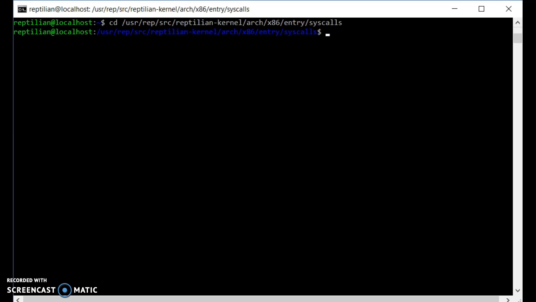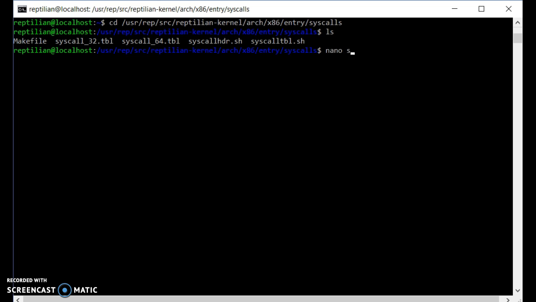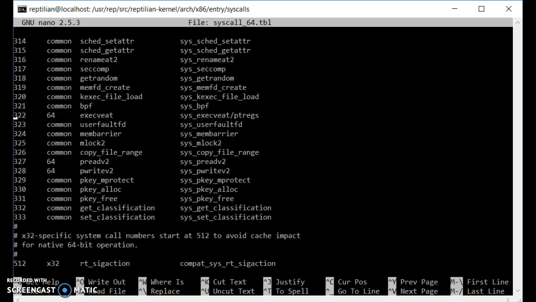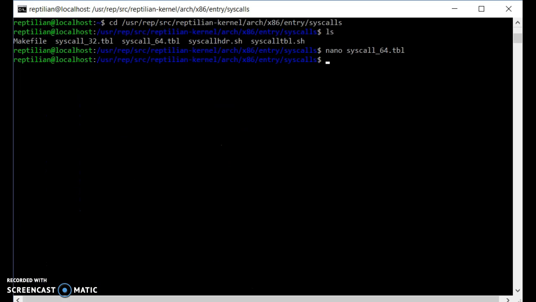The purpose of this project is to create two system calls that would set and get an extended attribute called classification to files. First, I would need to add the two system calls to the system call table. Let me double check real quick. Syscall 64 TL. So they're right here, 332 and 333, get classification and set classification.